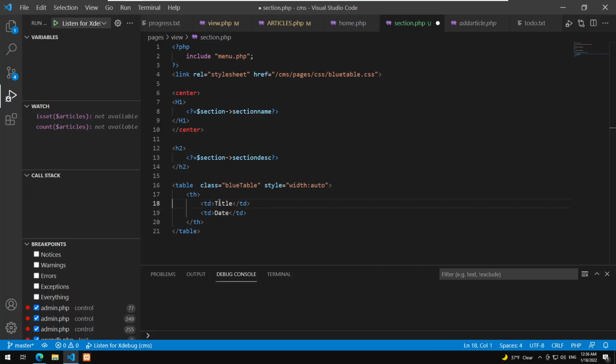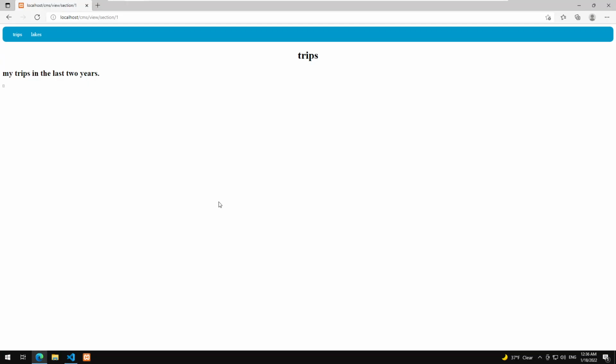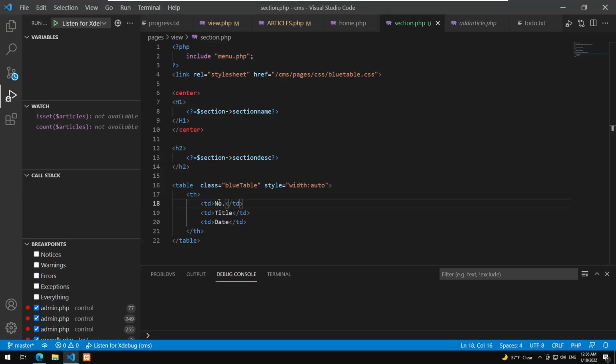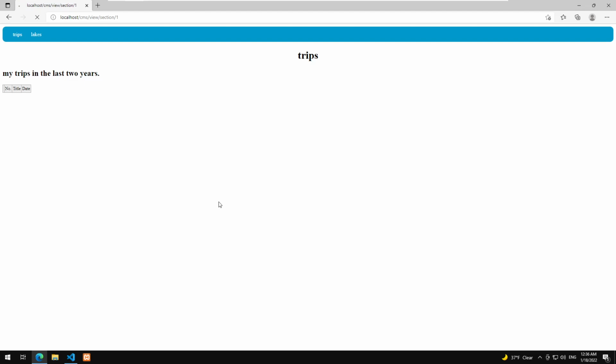We could also add the number to list the order of the, okay, number, title, and date. Now all I have to do now is to center this as well. So I'll put this inside center tag and slash center. Okay, and we save and we refresh. Okay, so number, title, and date.